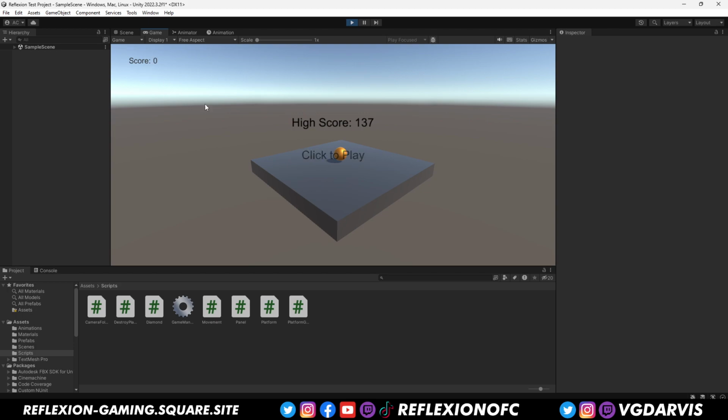You can see that the high score stays. We can find out how to reset the high score later on. That could be another button that we can have on here to reset the high score.